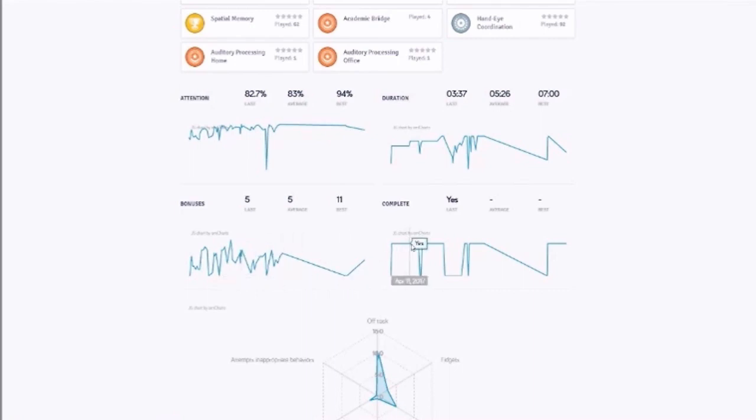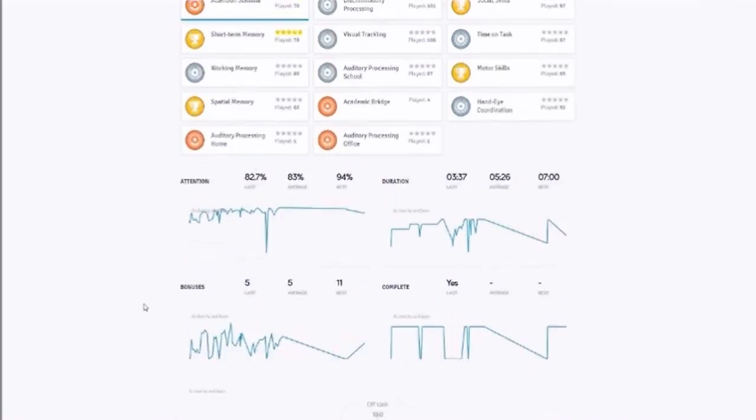And then finally, complete. This is pretty much a yes or no. Did they play for the full 5 minutes? Yes, then you'll see a yes. And of course, no, they exited out early. And if you want to know how early, you can go right back up here to duration. It will tell you. So again, very, very straightforward, very user friendly.